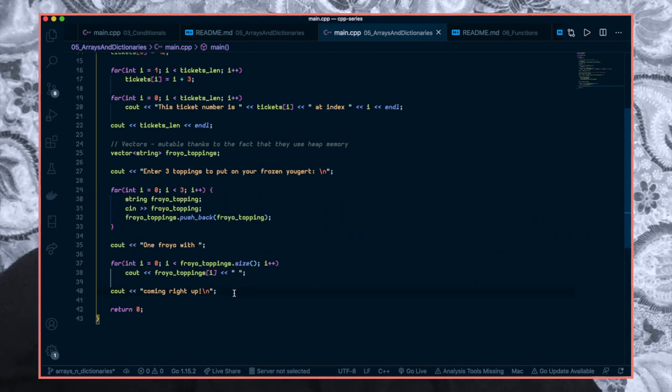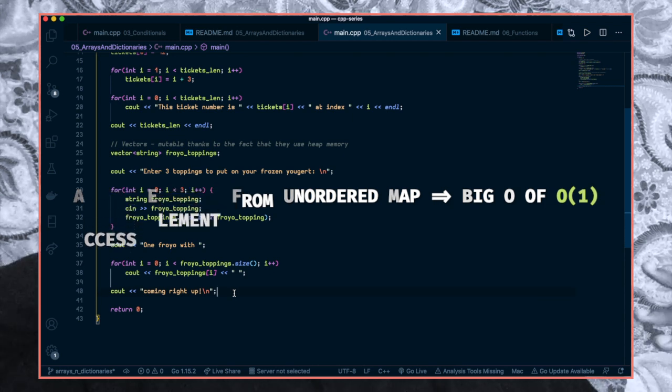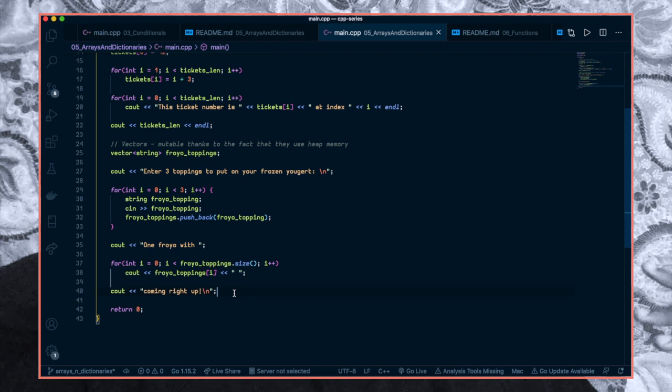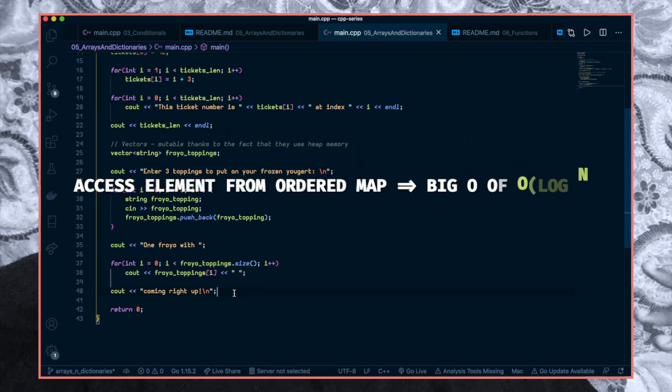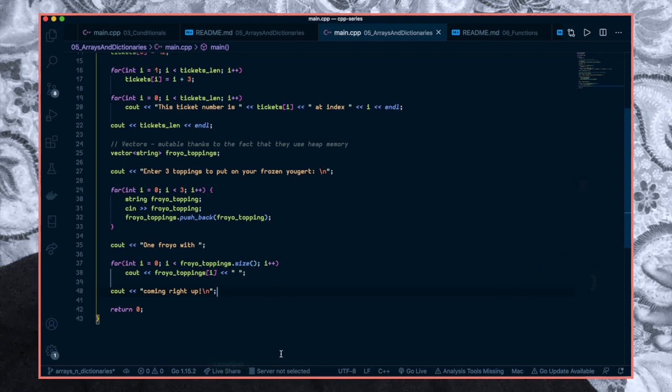If you want to think about big O notation, if you're going to try and access something from an unordered map, that's going to be constant time, O of 1. If you're going to try and access something from an ordered map, then that's going to be logarithmic time, O of log n. We're going to start going into solving problems, so I think big O notation is very important to understand.